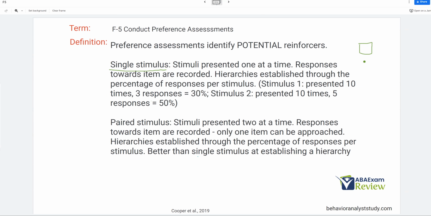So let's say we were comparing a square and a circle, and each were presented 10 times. This was approached 3 times, this 5. Well, that's going to turn into 50%. This is going to be 30%. There's your hierarchy, right? This is number 1. This is number 2. Very basic, very straightforward, can be done almost every session, really any session. Limited resources, making it a great way to quickly do many assessments. Now, single stimulus is arguably the worst at choosing a hierarchy, but like everything else, it serves its place.